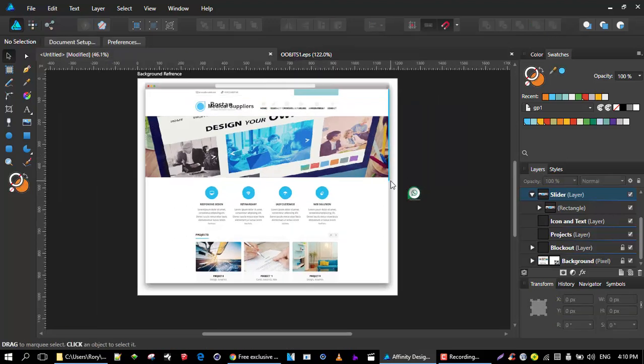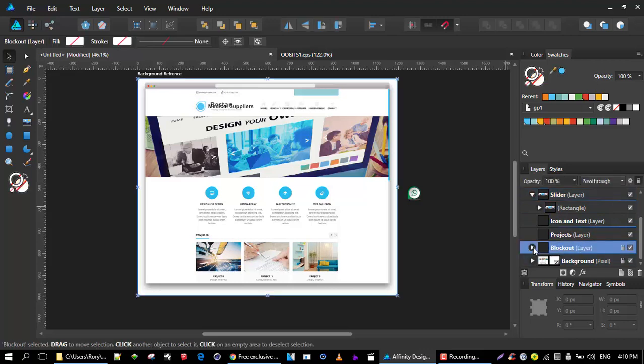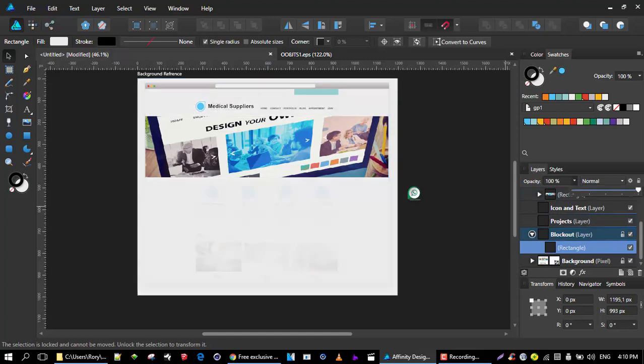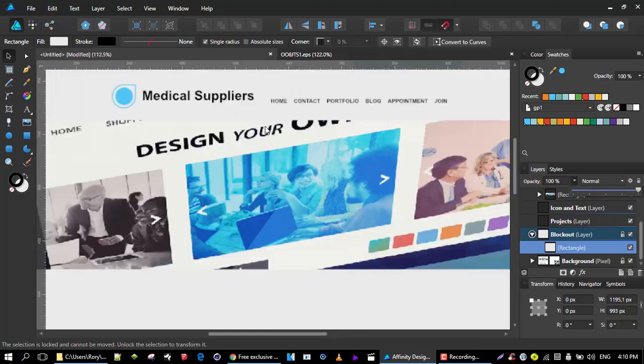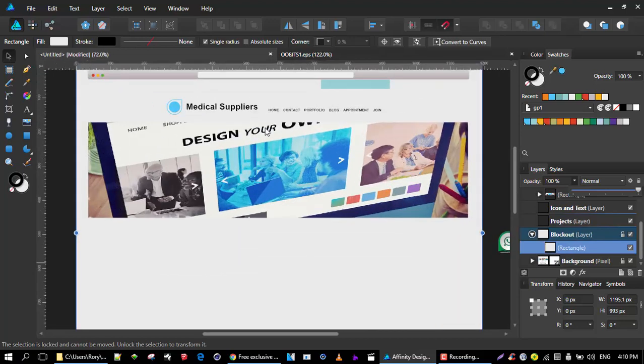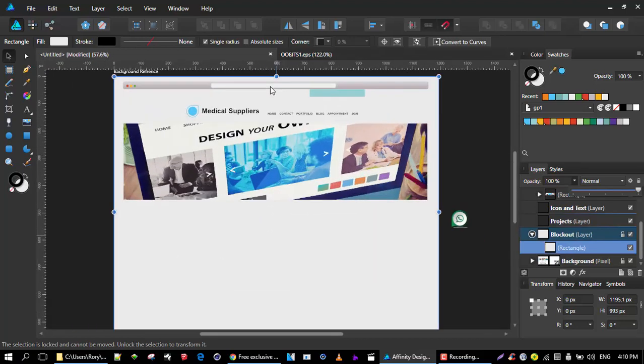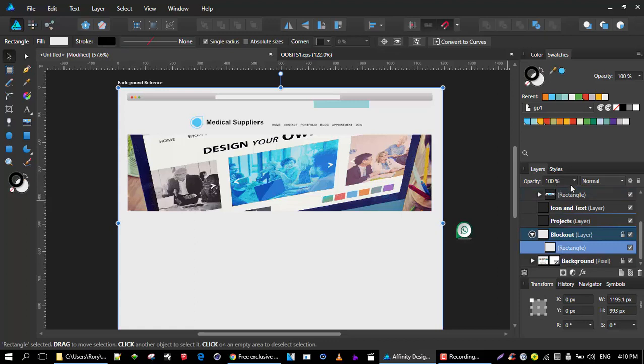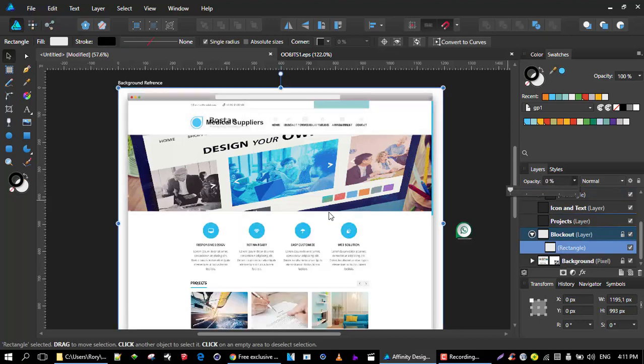So if we can see now, I'm going to go down to the blockout layer, go onto that rectangle and up the opacity. Let's see what we've got there now. Okay, so this is what we've created already. We have a border on top, we have this area, etc. Okay, so let's drop the opacity there.